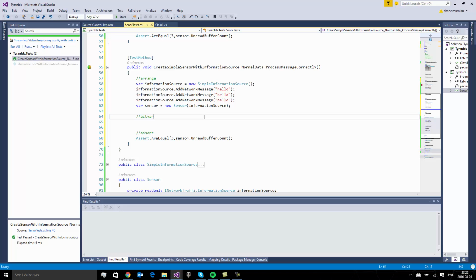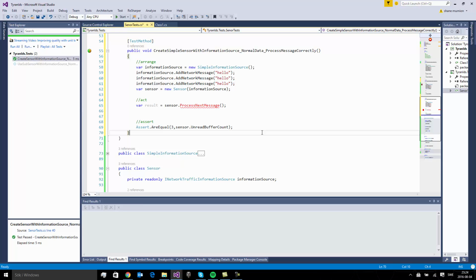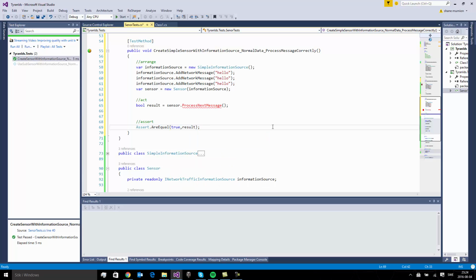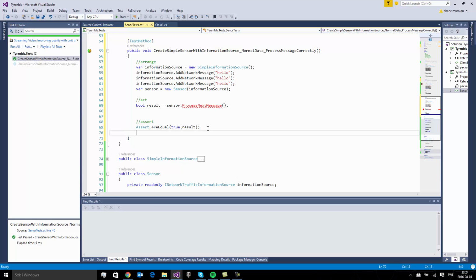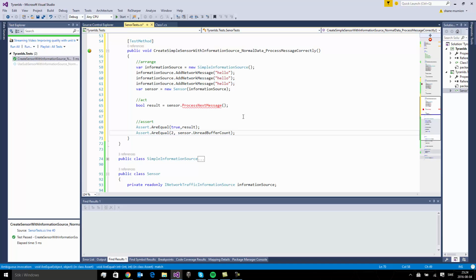So let's just start off with, let's create a result. Okay, well, what are the results of this message or this processing? Well, let's keep it very simple. Let's just assume that the result here is a Boolean. And we're going to check that the result is true. Okay. And also, once we've processed the message, the number of messages unprocessed should decrease by one. So now we can assert that the number of messages which have not been processed so far has been reduced by one.